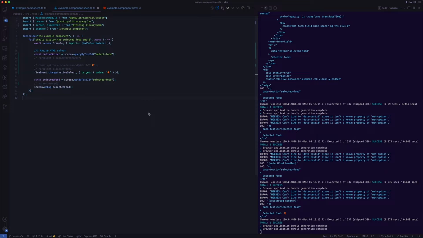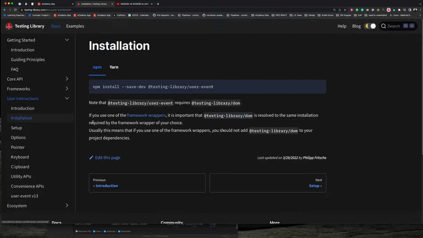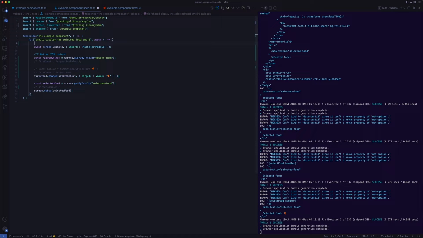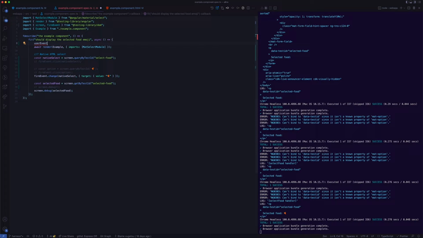So in order to use this library, we should of course install it, but I've already done that. And for Alma web app, it's already installed the moment you are watching this video. But if you are curious how to install, of course, the documentation has all the instructions for you. So first of all, I need to import something called user event from testing library / user event.